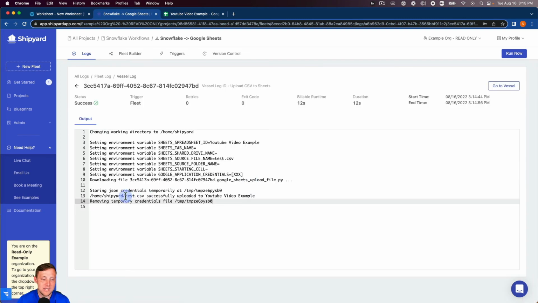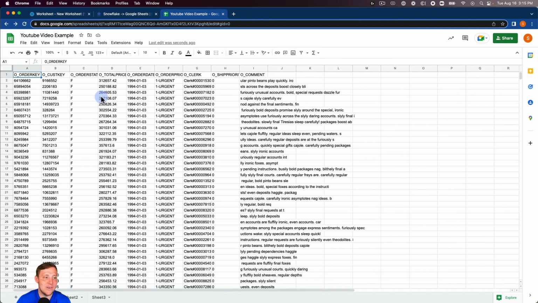So I can go back here and you can see that the second vessel is finished as well. You can see that it's successfully uploaded to YouTube Video Example. I can click over into that Google Sheet and you can see here is that data that we saw inside of Snowflake earlier, now inside of our Google Sheet. So again, in this video, we talked about how you can store a query as a CSV from Snowflake, and then store that information inside of a Google Sheet.